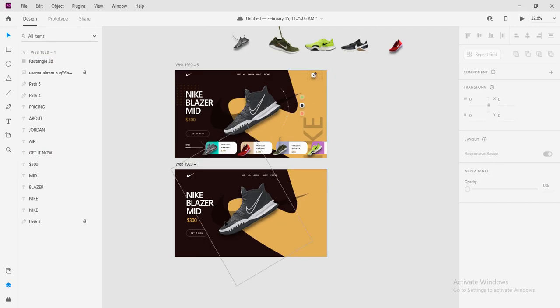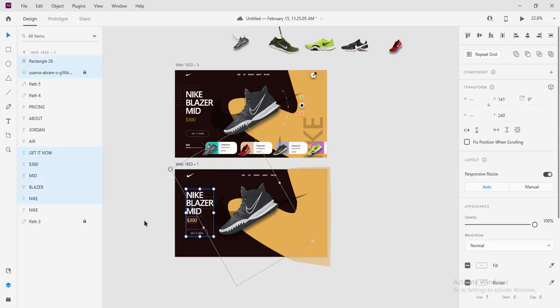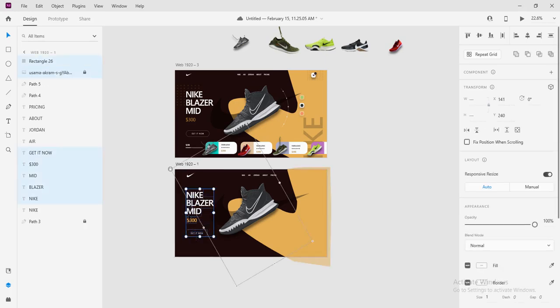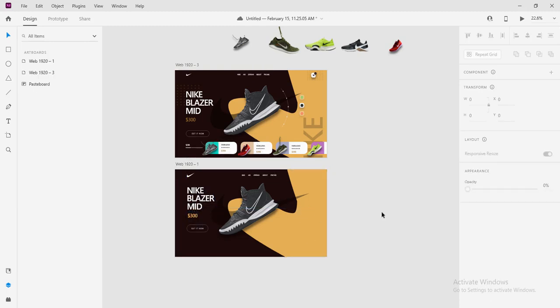However, I think I would like to reposition all these items here, probably raise them up a little bit, or just reduce the space between them. I think that's fine.